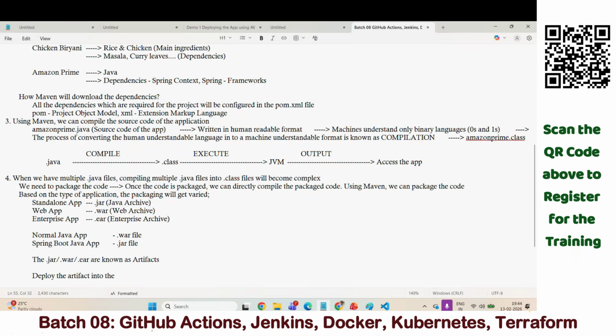What will happen if you deploy the artifact into the servers? Then end users can see the application. How do we deploy it? We'll see it in the next session. Tomorrow is all about practically how we are going to deploy one application by generating the jar file or war file. We'll see it later.